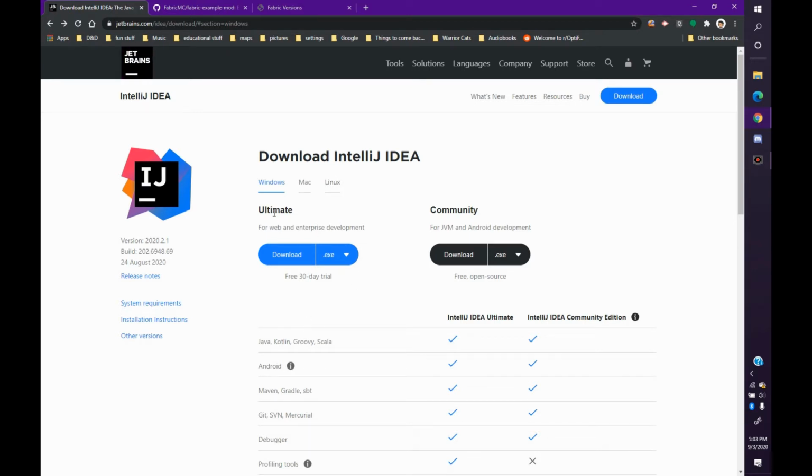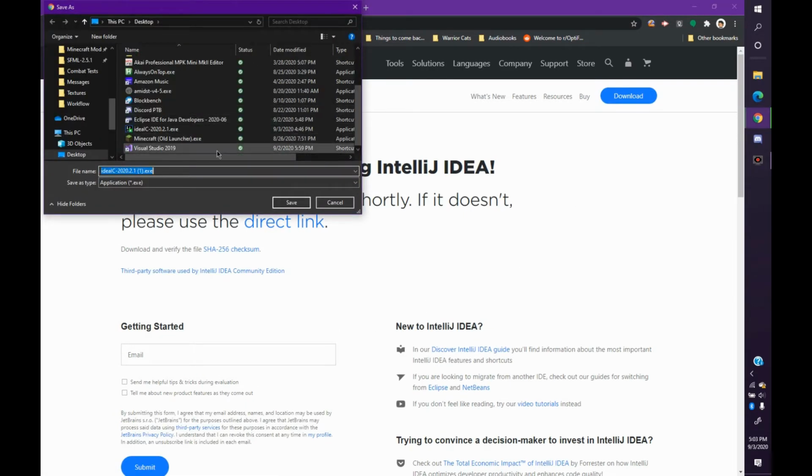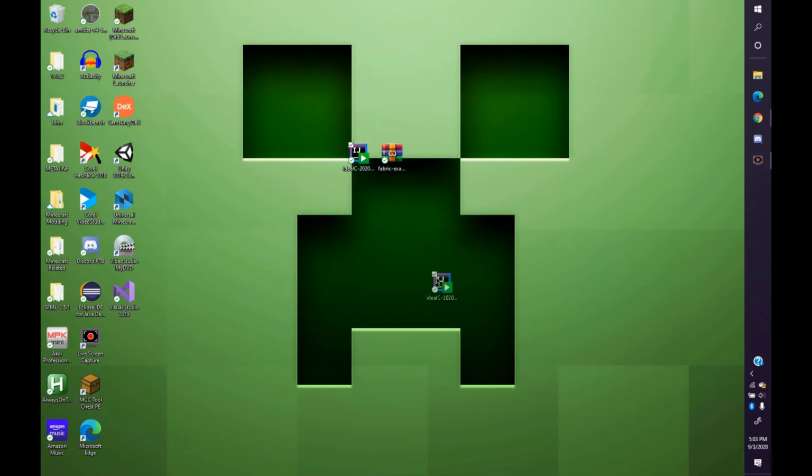So there's this Ultimate Edition that you can download, but that is a paid edition, and this Community Edition right here, we can still do our modding, and it's completely free, so I'm just going to hit download on this. And again, I already have this installer already downloaded, so I'm going to hit cancel, but save it anywhere that's easily accessible for you. I already have it installed for the sake of time. So this should be the installation file.